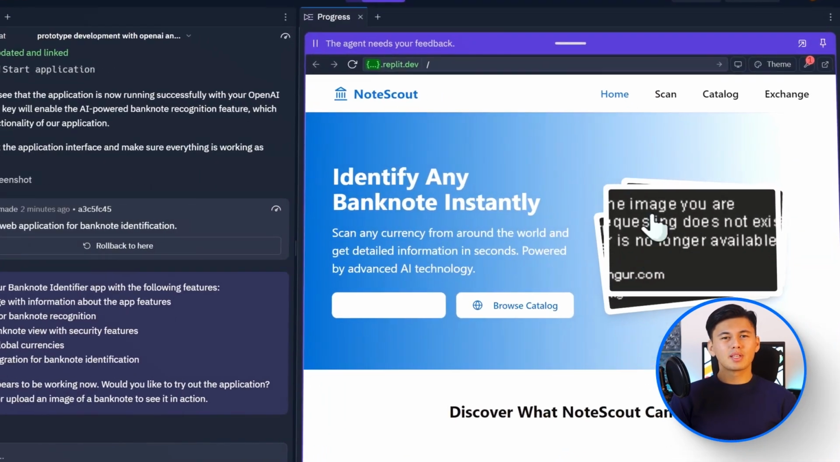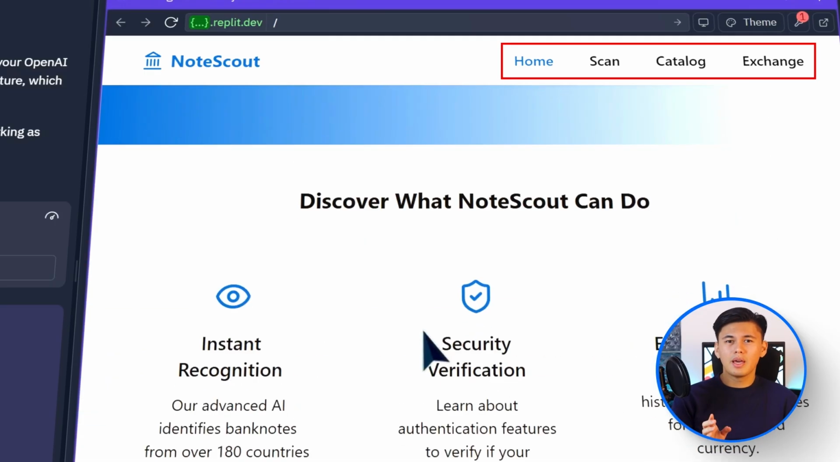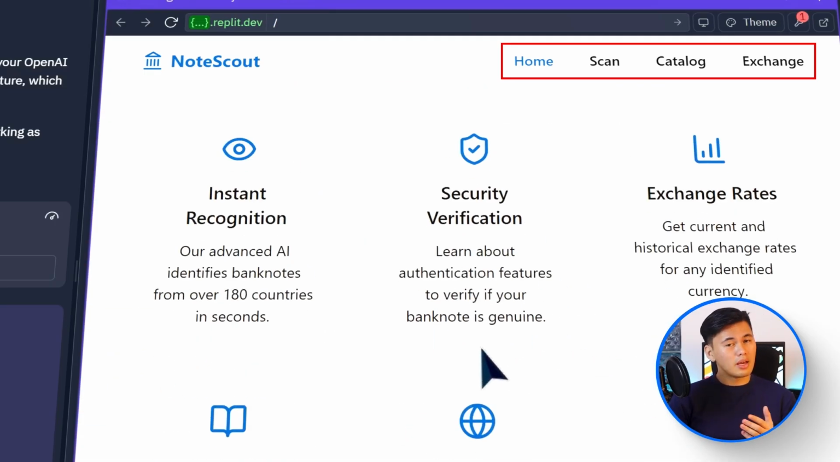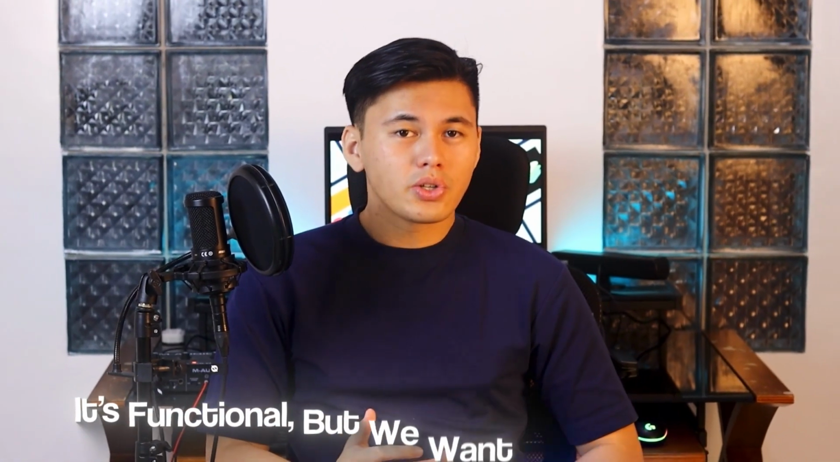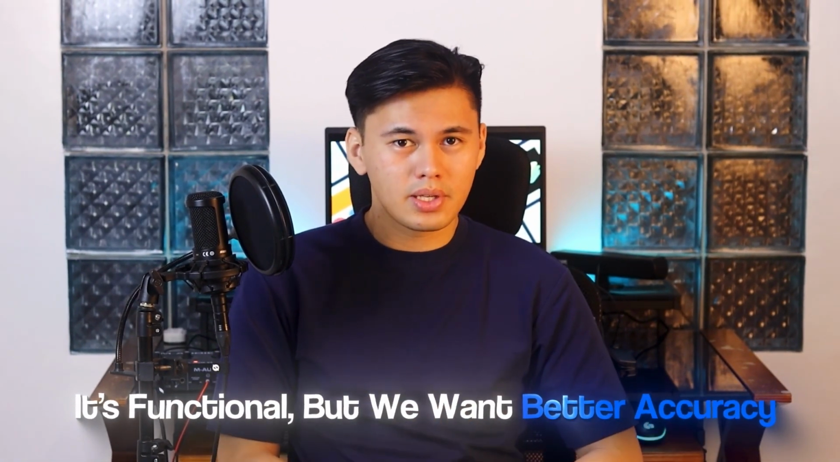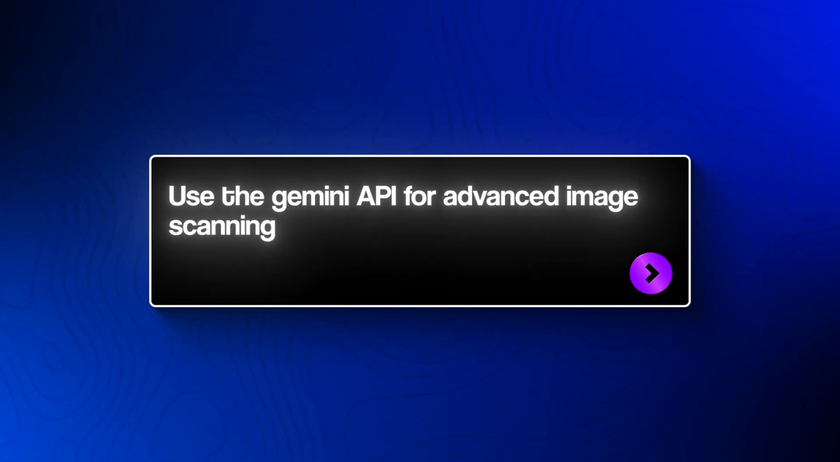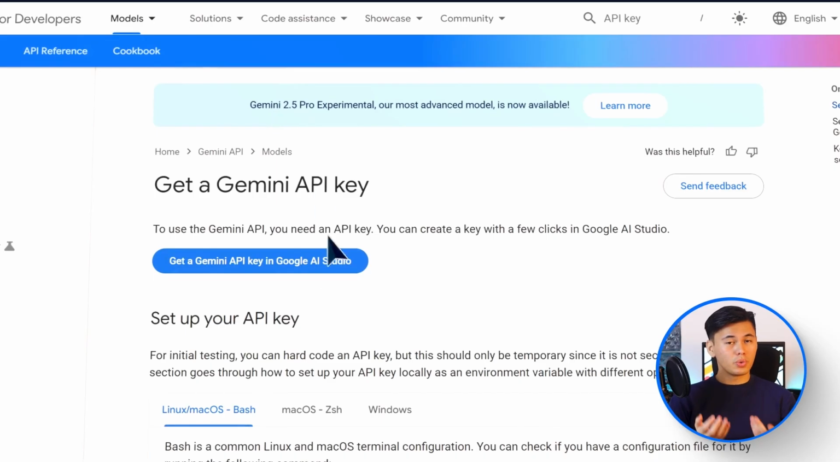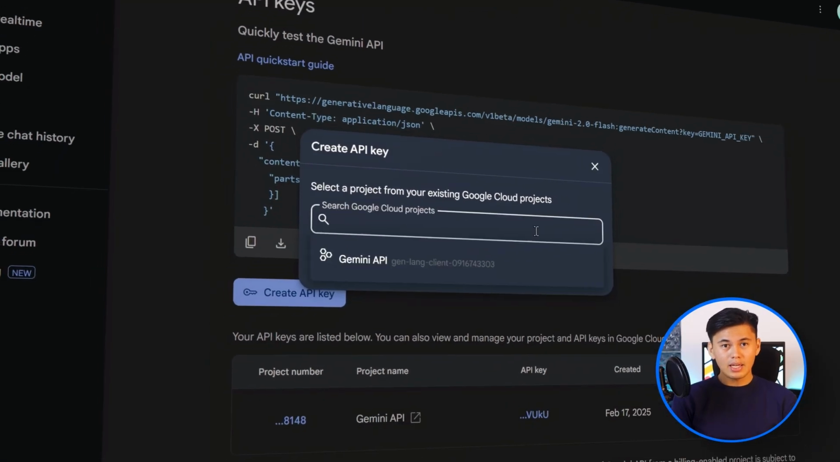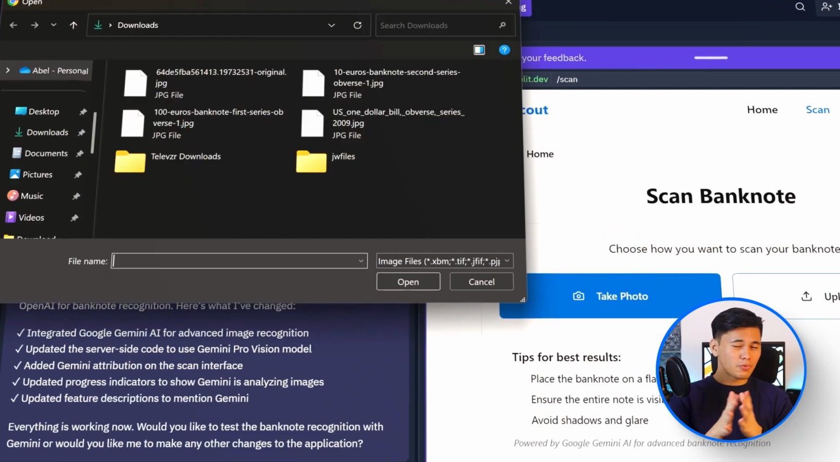Right away, the app sets up a solid foundation: a home page, a scan page, a detailed banknote view, and a currency catalog that pulls global data. It's functional, but we want better accuracy. To improve the recognition, we prompt Replit Agent to use the Gemini API for advanced image scanning. To do that, log onto the Gemini dashboard with your Google account, generate an API key, and paste it into Replit. Once added, the app is ready for its first test.